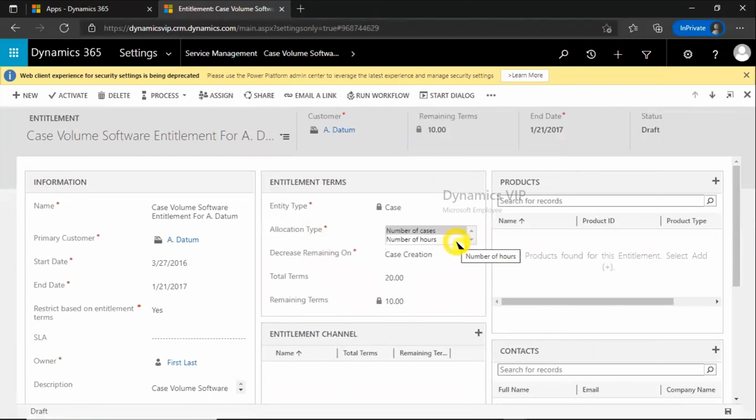Or this customer can get support for 20 hours. So either by case or by hours. Usually the support cannot be unlimited, so it has the number of cases or number of hours. Number of hours, 20 hours. If a customer needs more than 20 hours, then the customer may need to pay extra.